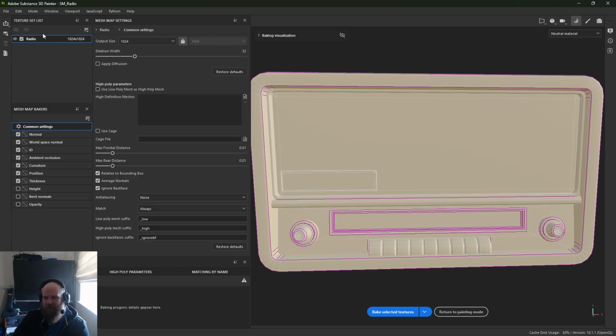On the left hand side here we've got the texture set list. If we had multiple materials we'd be able to see all of them here, but we've only got one on this radio, so we can see that. And then below that we've got all the different maps we're going to create. And these have all got, well, some of them have got menus attached to them. So common settings is the whole bake kind of common setting.